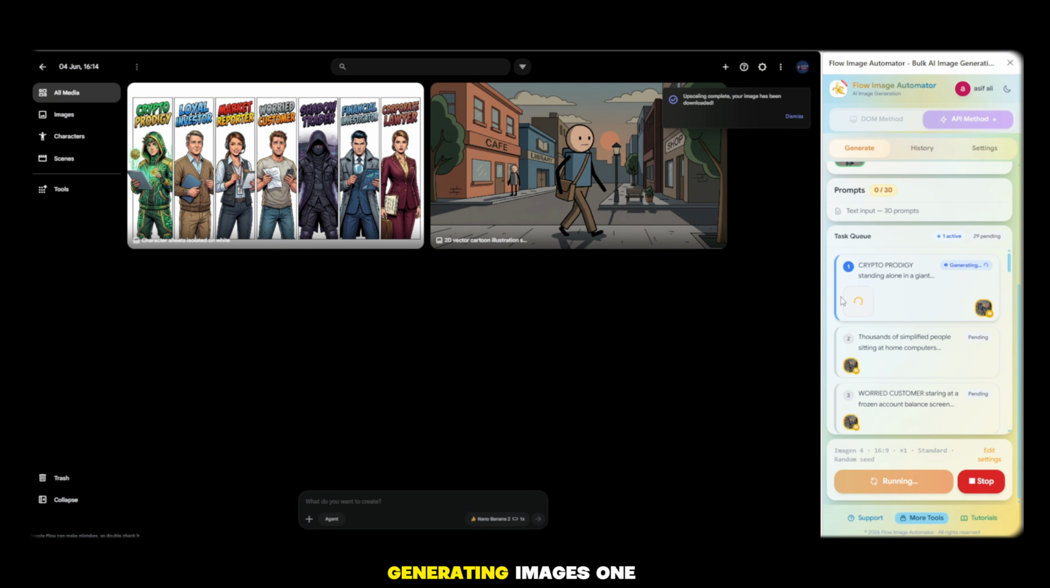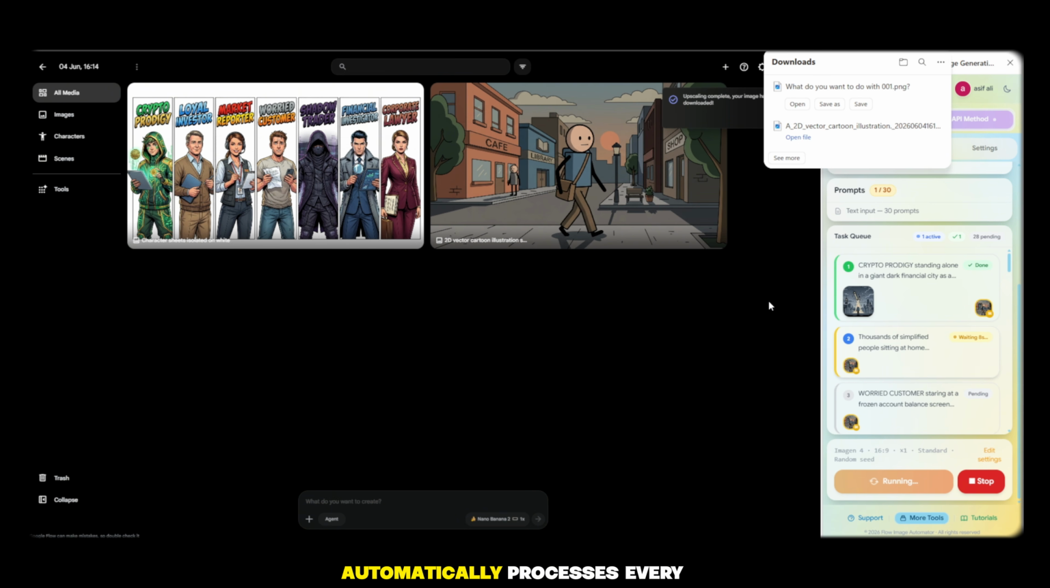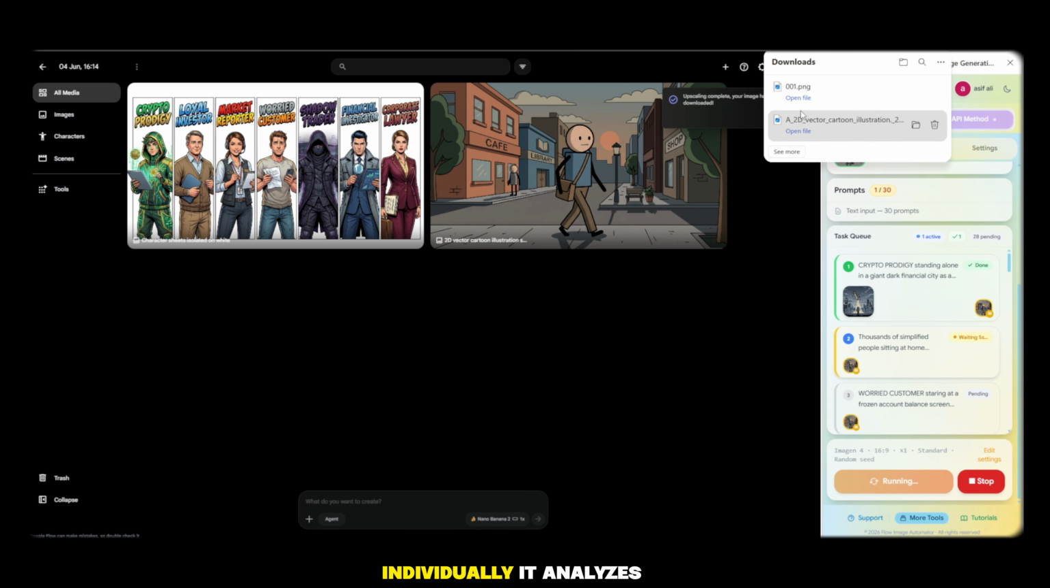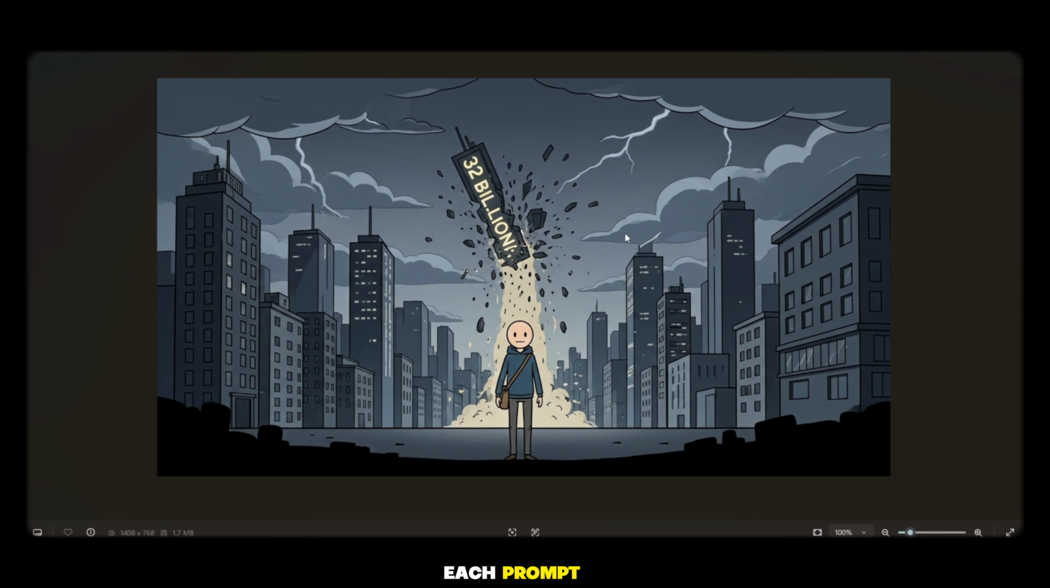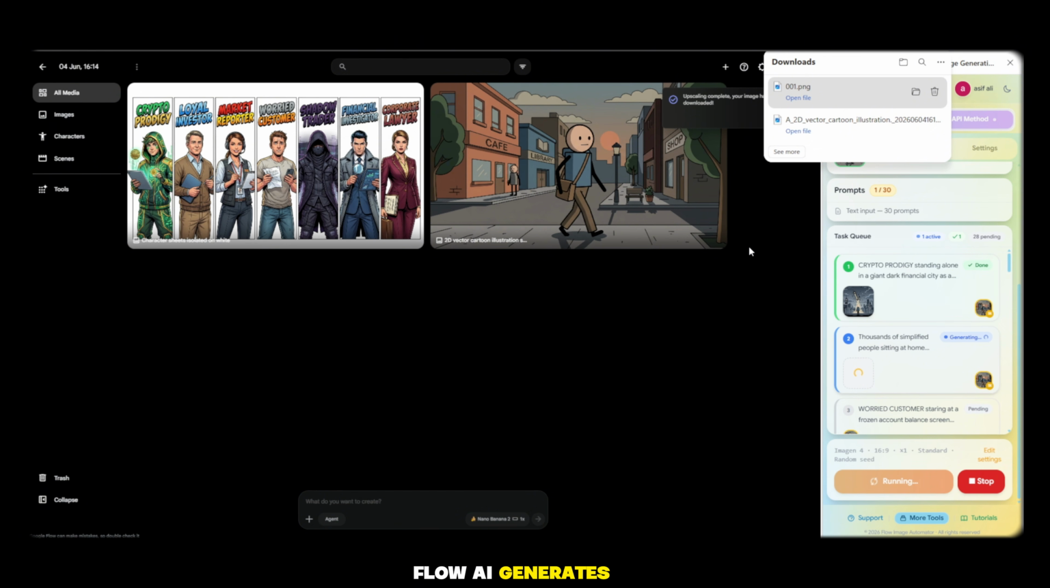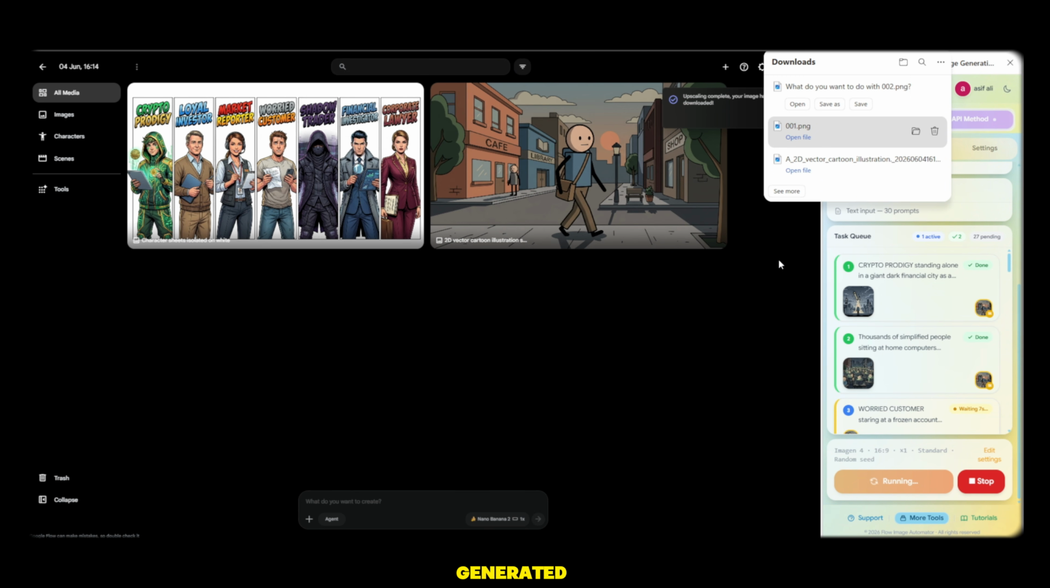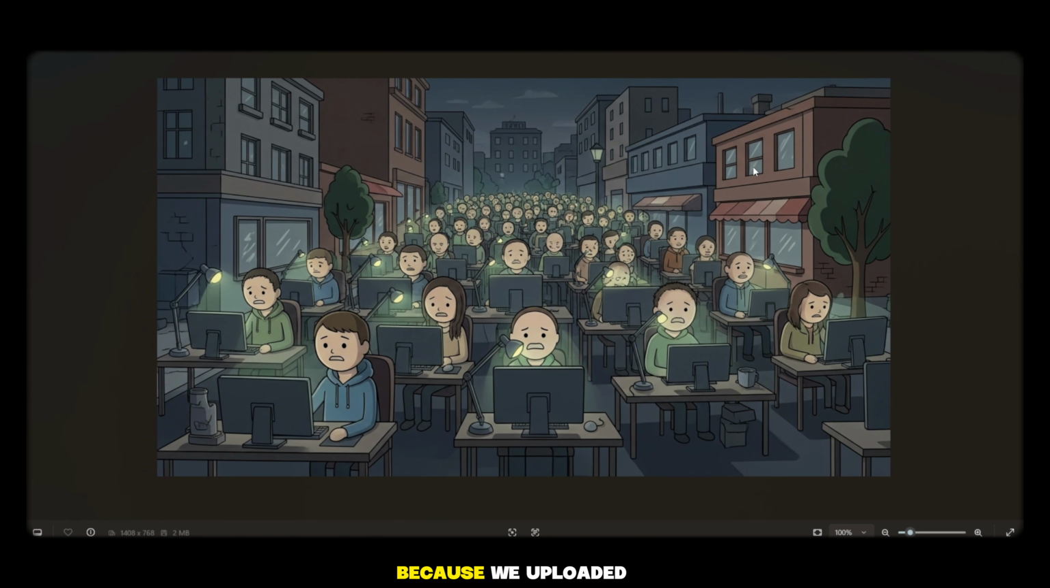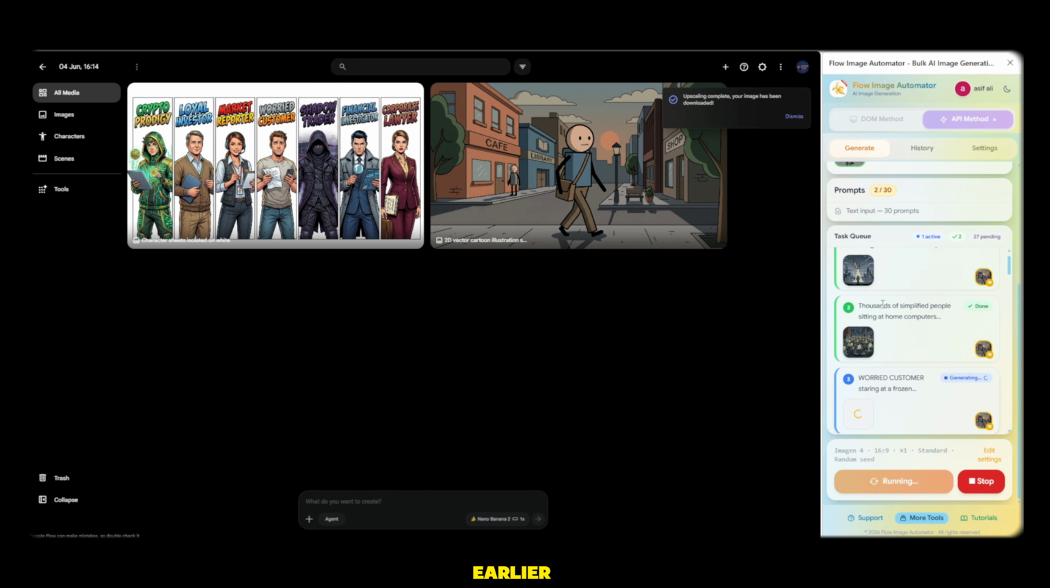Instead of manually generating images one by one, Flow AI Automator automatically processes every prompt individually. It analyzes each prompt, sends it to Flow AI, generates the image, and saves the results for you automatically. As you can see on the screen, the first image is already being generated. The character remains consistent because we uploaded the reference image earlier.